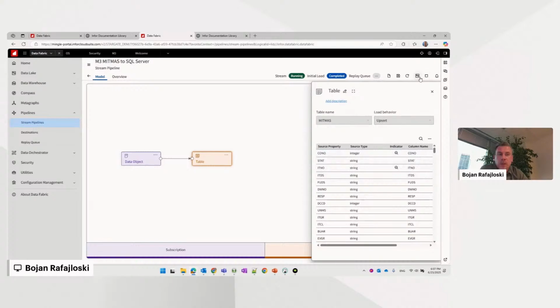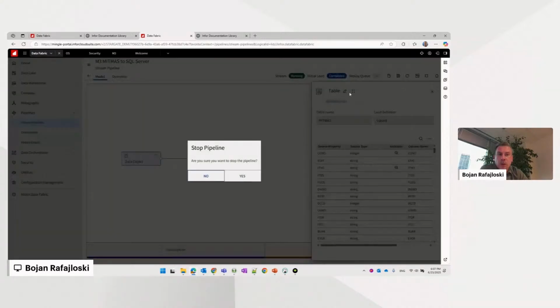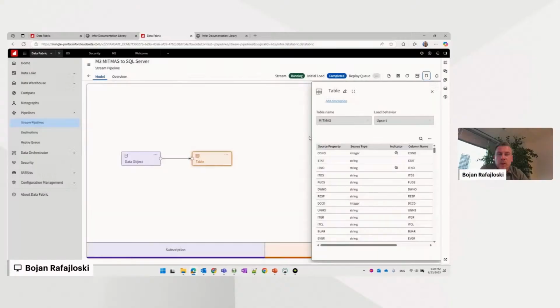This pipeline is running. If I want to stop it, I press this, and I should confirm that. I cannot do any changes to the pipeline while it's running.